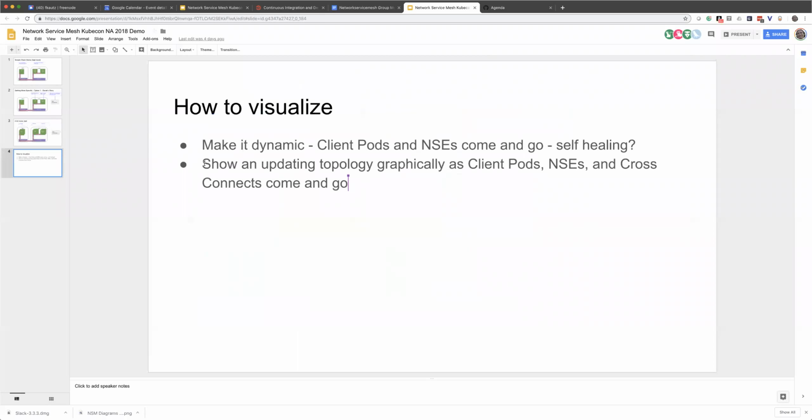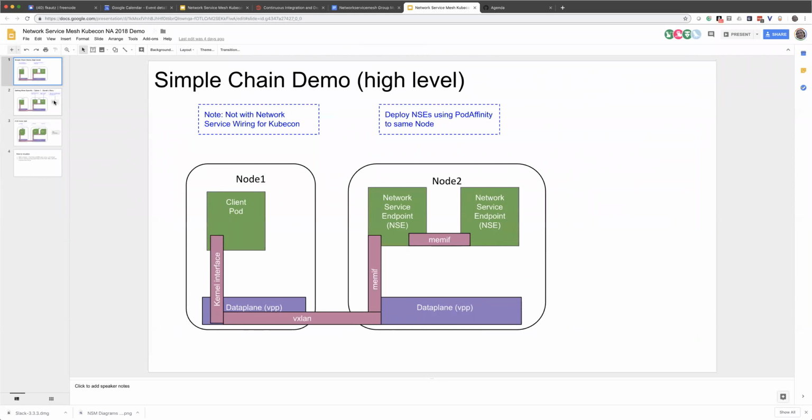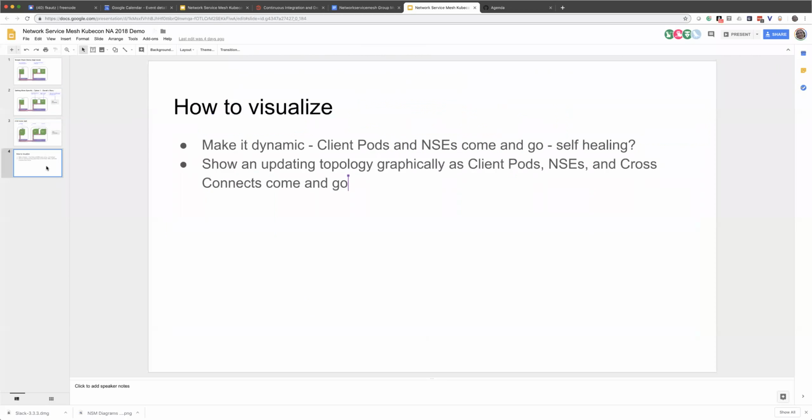Then we had some conversations about how to graphically visualize the topology and whether we might or might not get the auto self-healing working in time. If we get the auto self-healing working in time, then we could show cool things like you have a client pod connected to a network service endpoint. You kill the network service endpoint, and the client pod gets automatically connected to a new network service endpoint providing the same network service. So you get a nice smooth auto healing behavior. That again is a stretch for KubeCon, but if we just get to something as simple as the simple chain demo, then everything past that point becomes gravy.